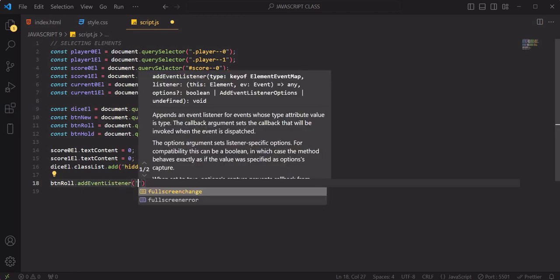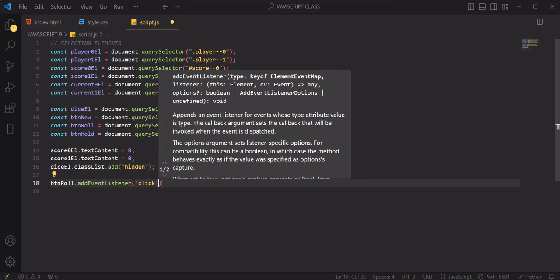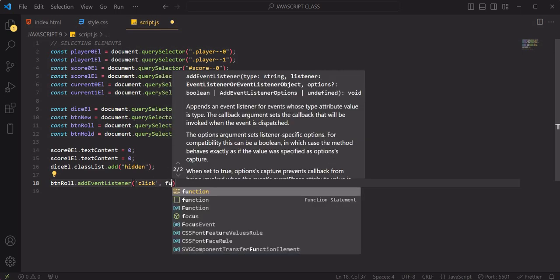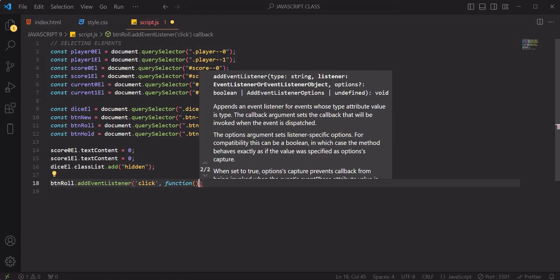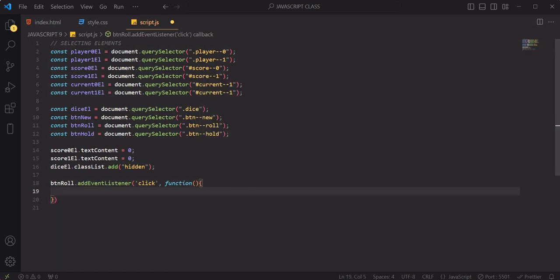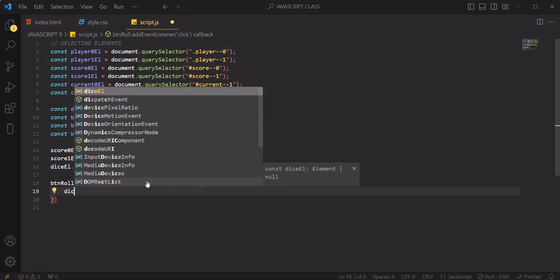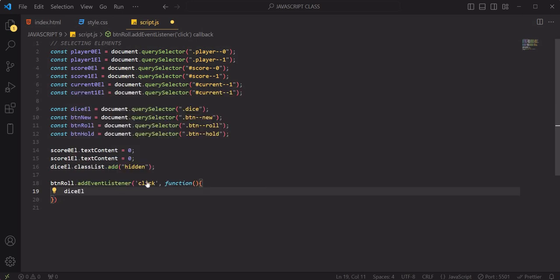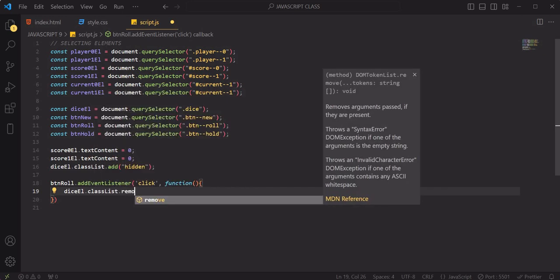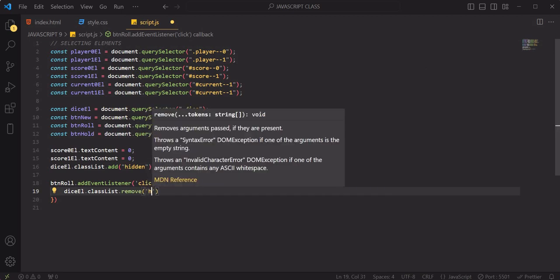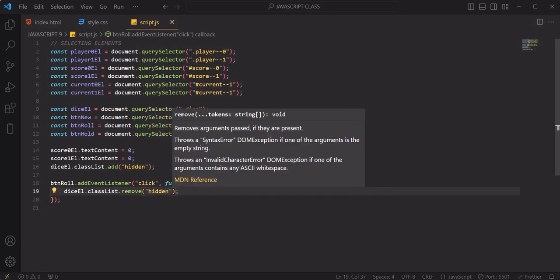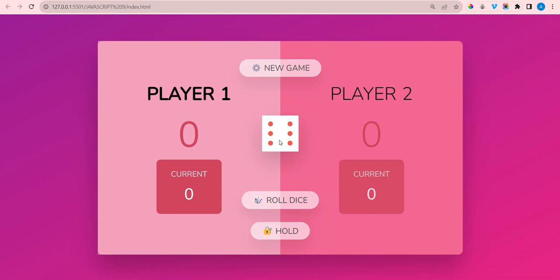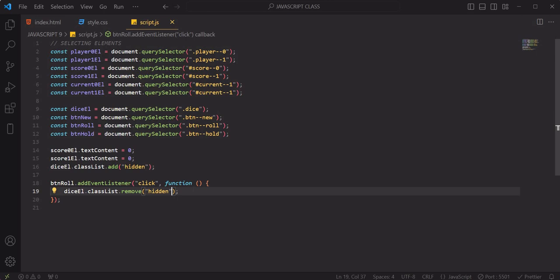So add event listener now. What do we want to listen for? We want to listen for the click event. After that, we want to create a function, and in this function we are going to set the dice dot class list. We want to remove the hidden class. Do you get it now? So if you save, now when I click on this dice, can you see that you'll be able to see this? So that's not all.